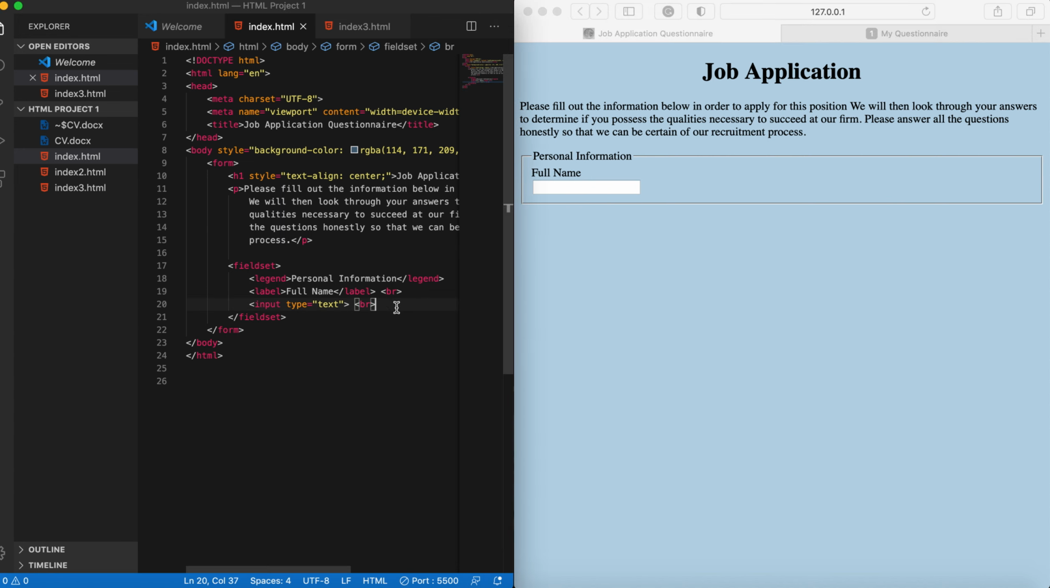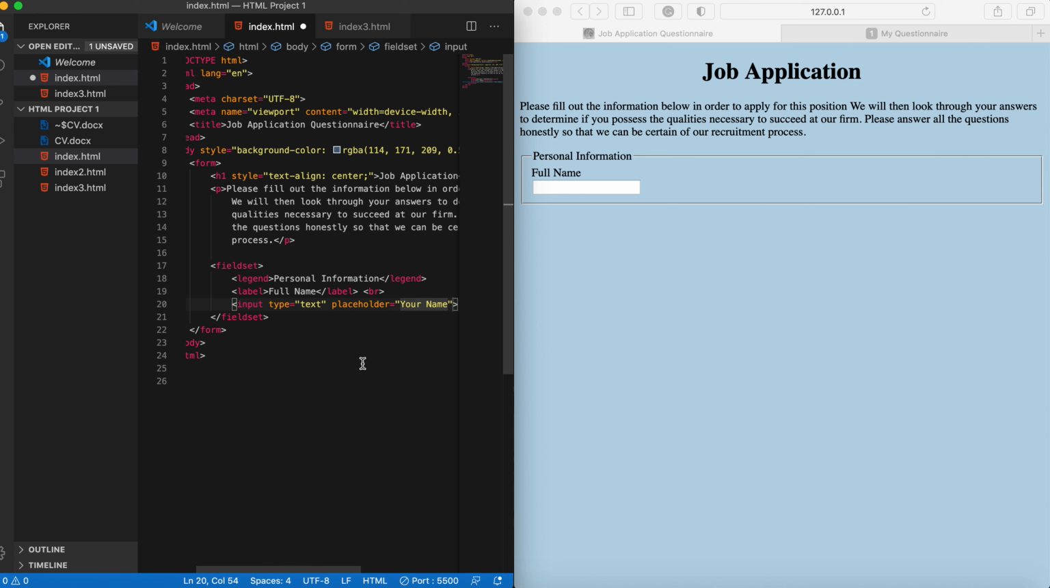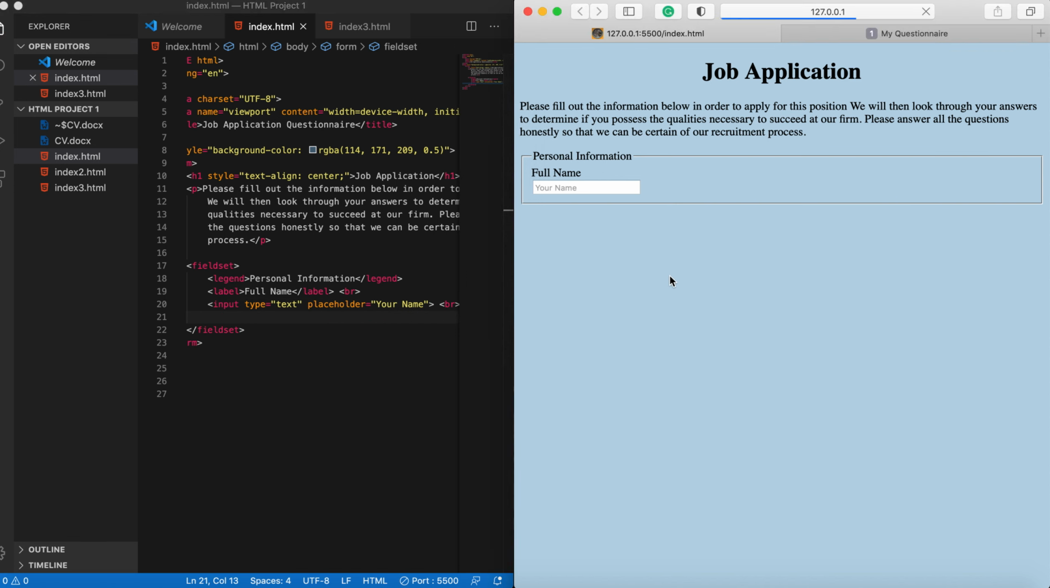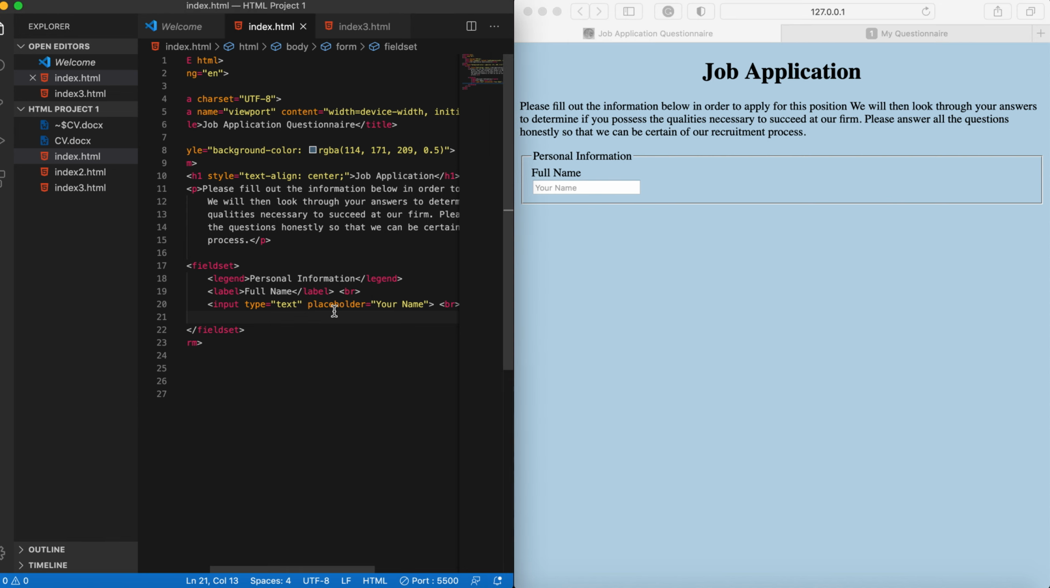But I also want to include a placeholder, so this text box isn't just empty. So let's say I wanted to have your name written as a placeholder. So how do you do that? You go into the input element and you type in placeholder and you enter in whatever you want. I will put in your name. And it appears there. Great.